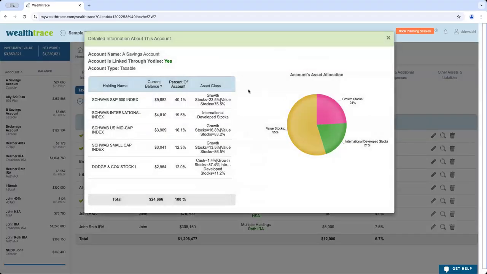This will show you the holdings, the balance of each holding, and the asset class that the holding is assigned to. So here you can see that for a mutual fund that has multiple holdings, we can view the breakdown in which asset classes have been assigned. If you have a linked account, you can change which asset class the holding has been assigned to as well.